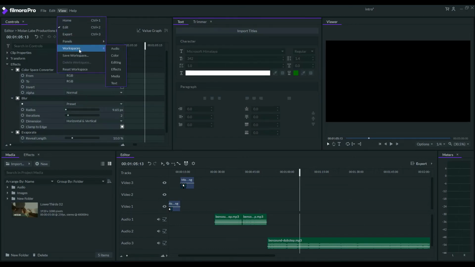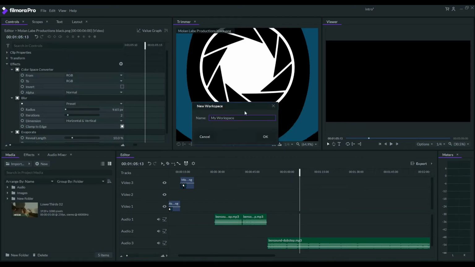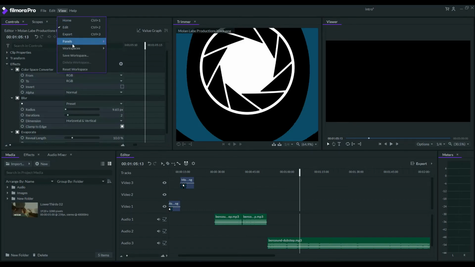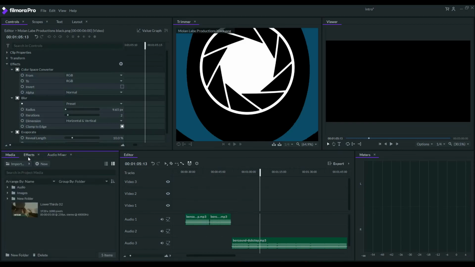We're going to actually go back to the editing workflow because that's the one I like to primarily sit on. You can customize it the way you want. You can save a workspace, call it whatever you want. Let's actually add in the audio mixer, which went where? Media, effects, layout. So the audio mixer is actually right here. It was next to media and effects.